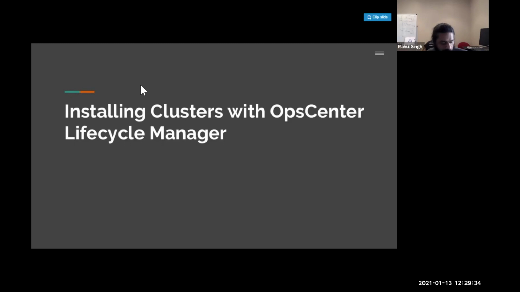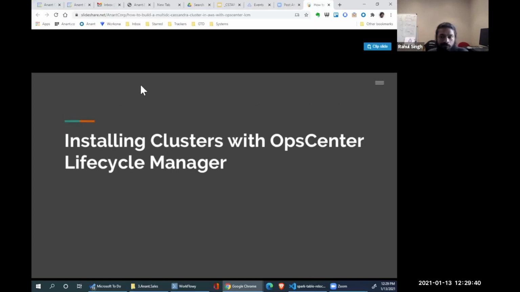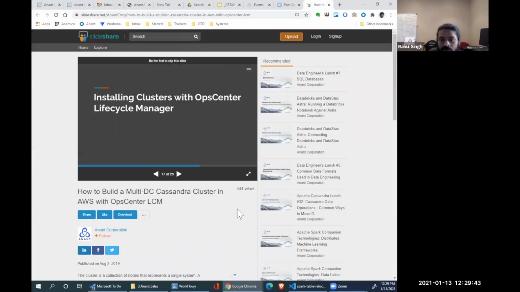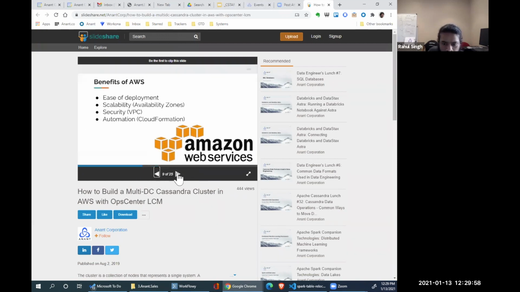I'm not going to go into Lifecycle Manager because that's a different technology which is used to install DataStax. It's really cool, but I want to keep that as a different discussion. Any questions so far before we kind of look at the code? Okay, so let's take a look at Terraform code.